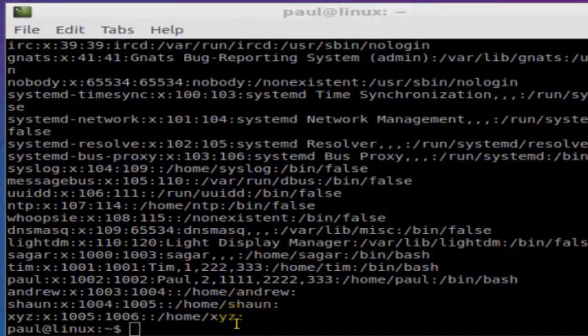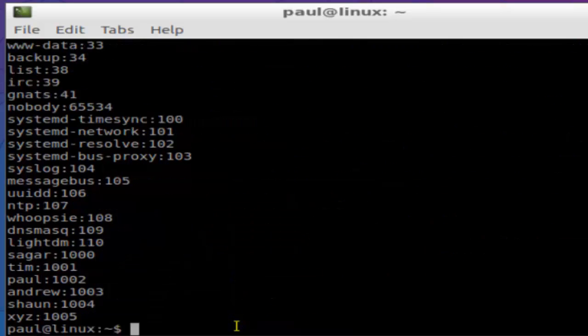So if you want to just display the usernames, you can use the cut command, delimited by the colon, and then if you want to view fields 1 and 3 you can type like that, and then the name of the file, that is /etc/passwd, and then hit enter. So it will only display the usernames and their UIDs. So that's how you can list all the users in Linux.